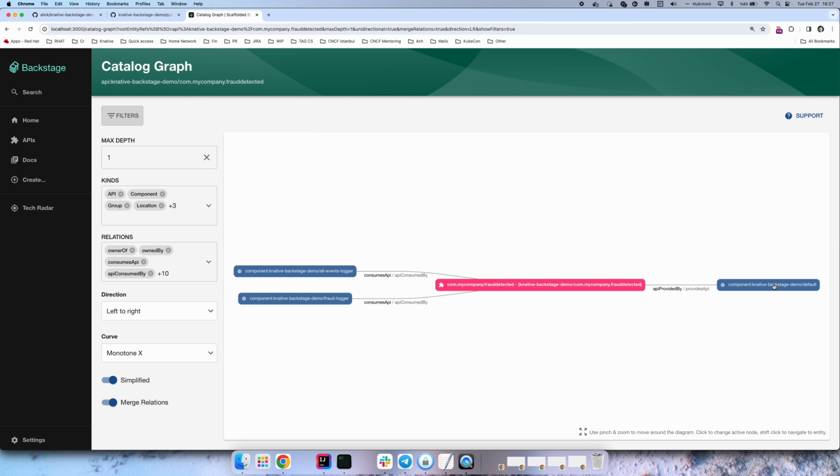This is done that way because we are interested in event discovery. We are not interested in showing everything, at least not yet. But we want to be able to show: hey, these are the brokers and these are the event types for those brokers. We also show which components consume specific event types.